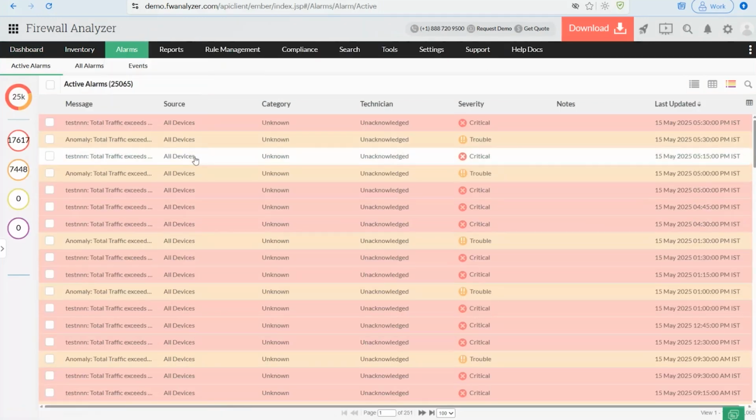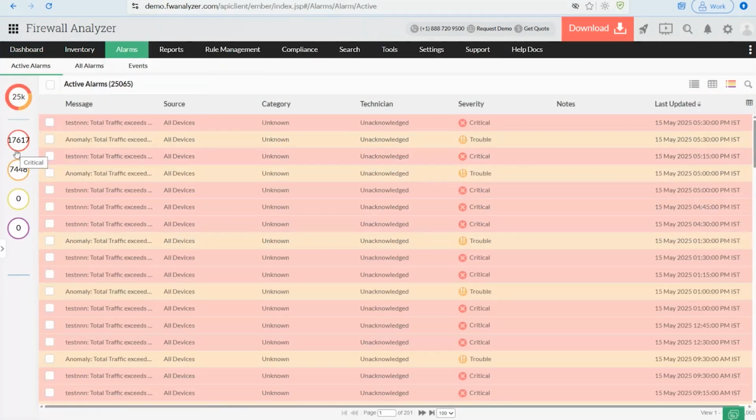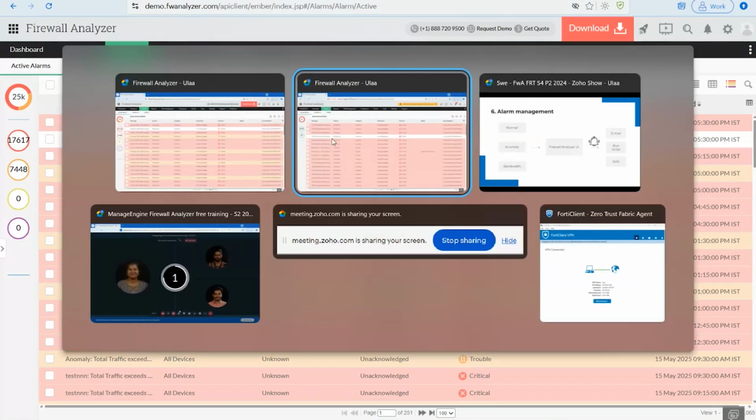So as you can see here, the alarms are color coded. Red denotes critical, orange denotes trouble, yellow denotes trouble. These are for easier identification. And here yellow denotes attention and the purple denotes service down. As you can see, we do not have any alarm raised for attention or service down. If at all it has been raised, it would be color coded in yellow and purple. So now going back to the original product.